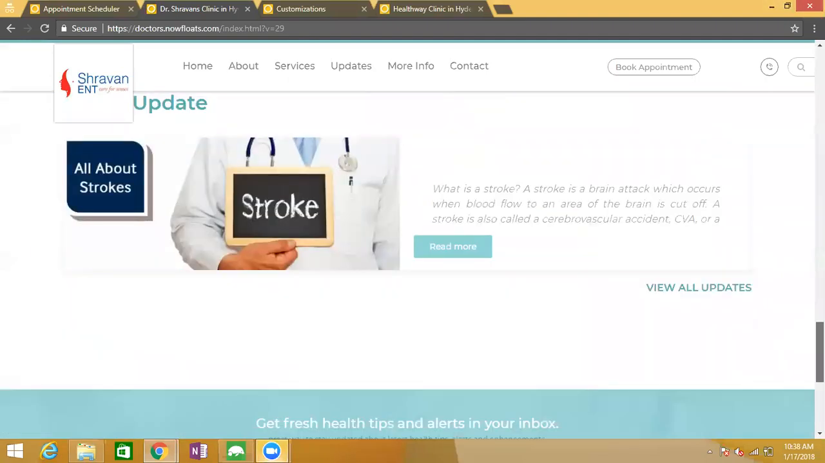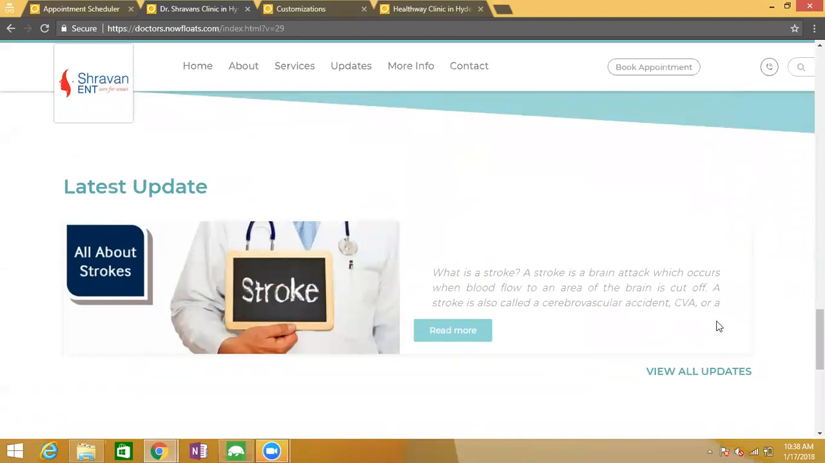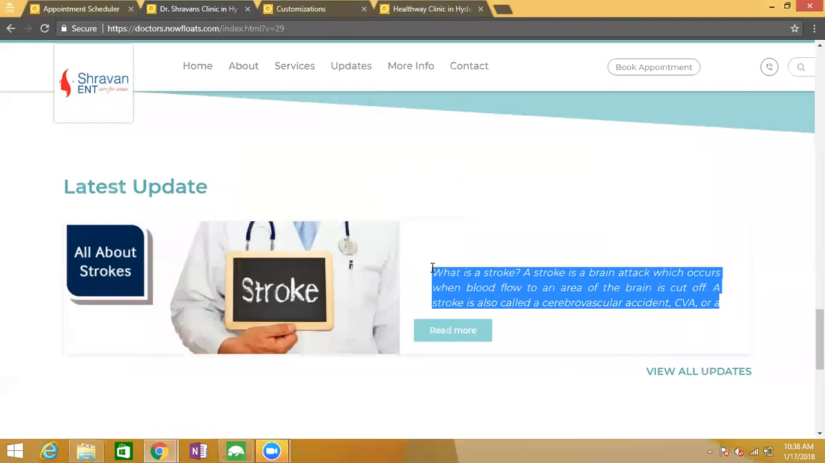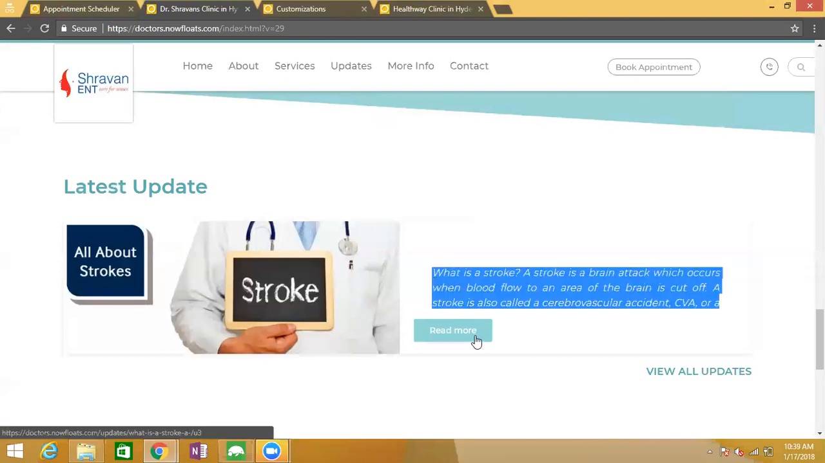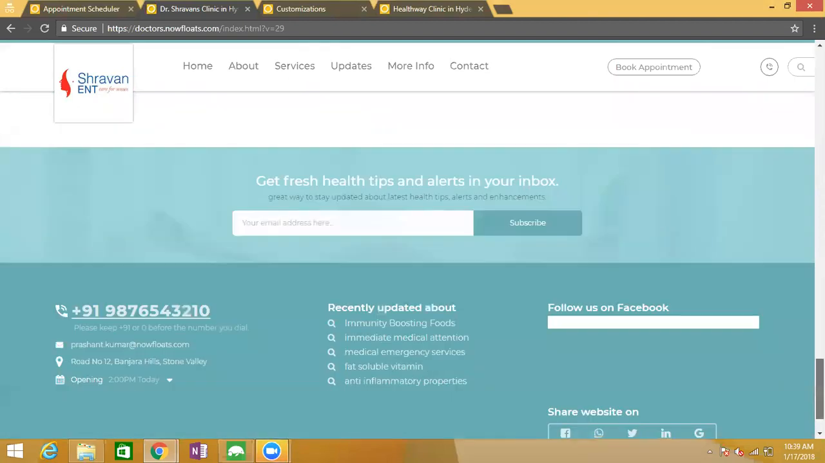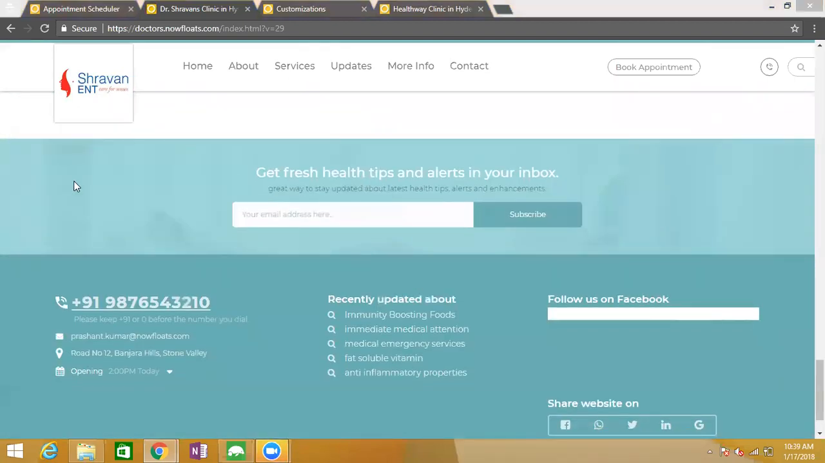And then next is the updates section, which you all must be very familiar with. So this is the updates section where all the updates that are posted through Manage will reflect in this section. So it has an image and a description of the update, but it will always be restricted to few characters. If you want to read the complete update, you click on read more, it will take you to that particular page.